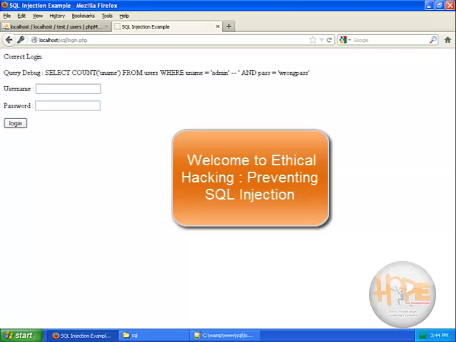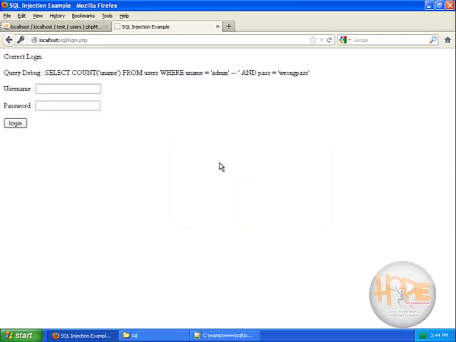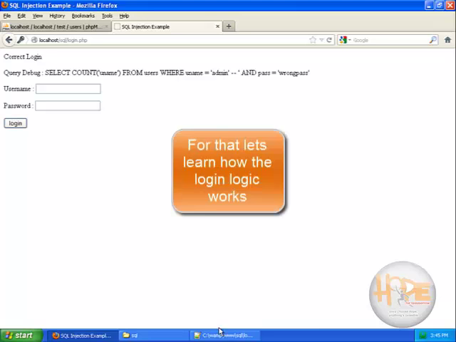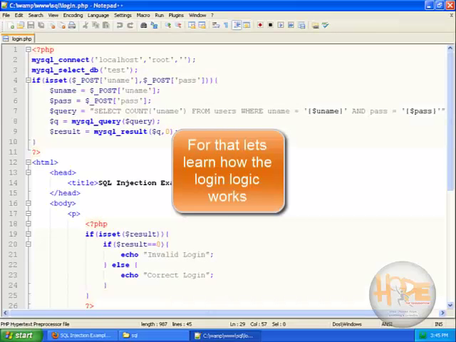In both of our previous tutorials, we have learned how we can perform SQL injection and log in to a system where we don't know the password actually. In this tutorial, I'll teach you how to prevent such SQL injections. For that, let's take a look at our login script.